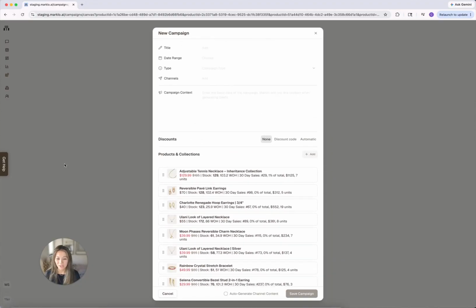So there you go. It's a fun way to find hidden gems and promote the products that you have really good inventory position on.